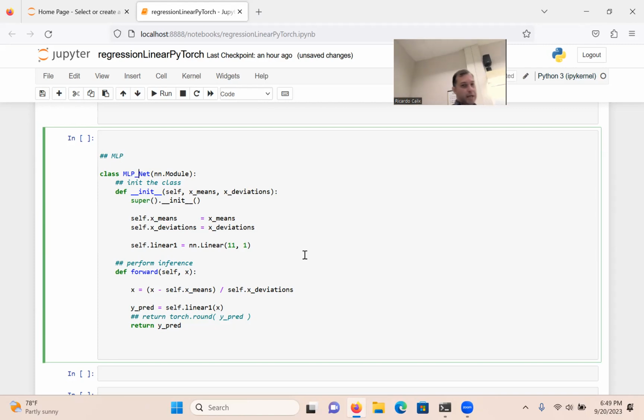Now I'll do a recap. Remember, we're using class inheritance, so we're inheriting everything from nn.Module into our new MLP_net class. We need to have the init and the forward functions. They just have to be there. When we do this command, we're initializing the inherited class. We are passing x means and x deviations, and we need to save them as variables in the class. This is where we're going to have to make some changes. Down here is where we define the architecture. This line stands because we take the x and scale it, basically standardize.